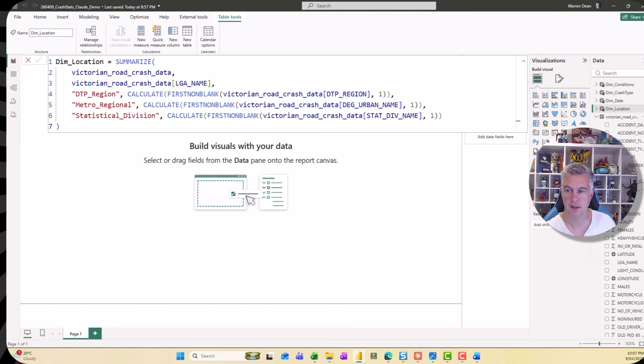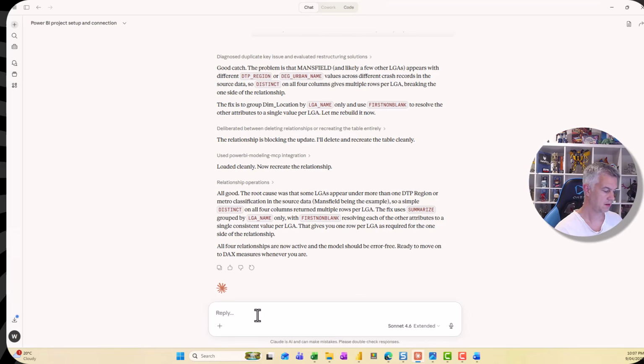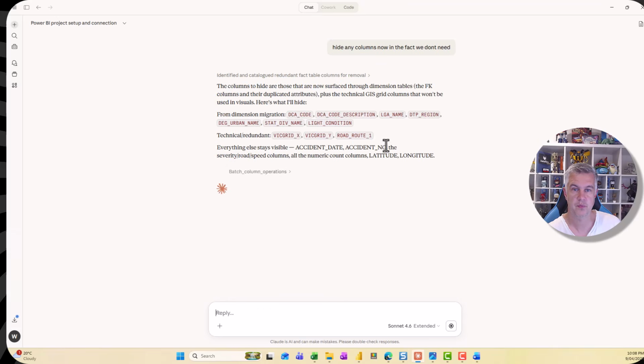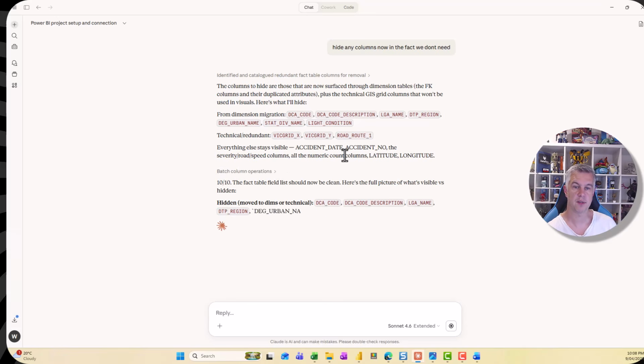Probably should hide any columns now that we don't need in the fact, so MCP can do that. It's really good for, you know, bulk updating, bulk formatting. Here it knows all the columns that it's referenced in the dimensions, so it shouldn't have an issue finding them and hiding them. So it looks like it's going to go ahead and do that.